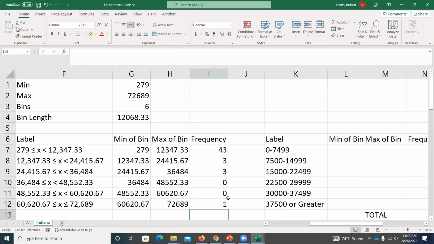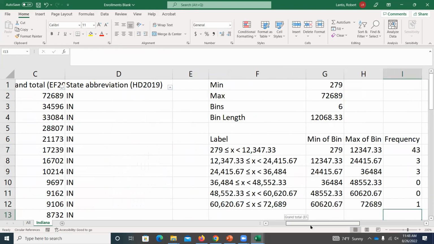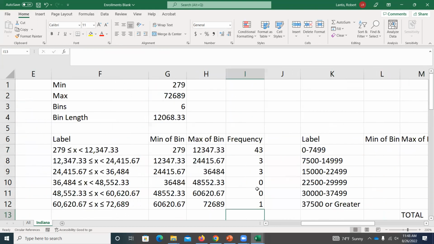But these 2 categories still have 0. And if we look at the data, there wasn't anything in between 36,000 and 60,000. So those should be 0. And the next thing I would show you on Monday is, well, sometimes using the optimal bin length produces a really uninteresting frequency distribution.